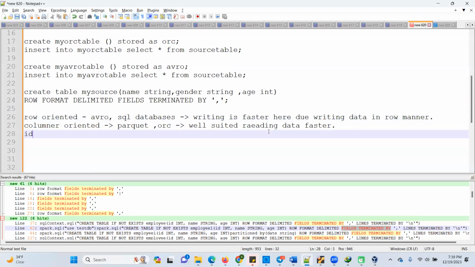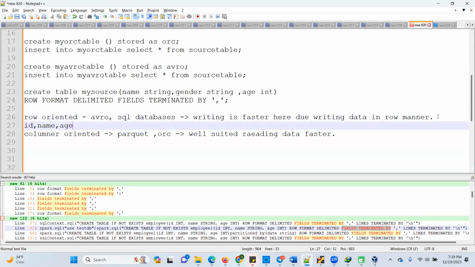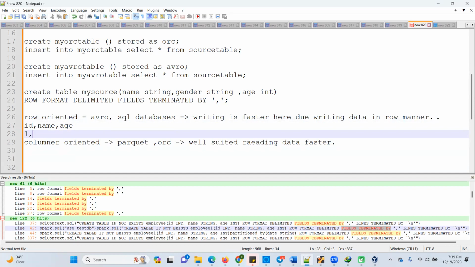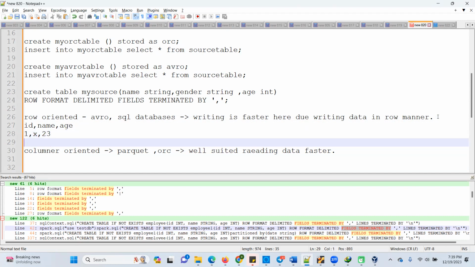Suppose I have ID, name, age. If this data is written in a row-oriented way, you will be writing data row by row, right? One, X, age is suppose 23. Another row, you will write row-oriented: 2, Y, 21.